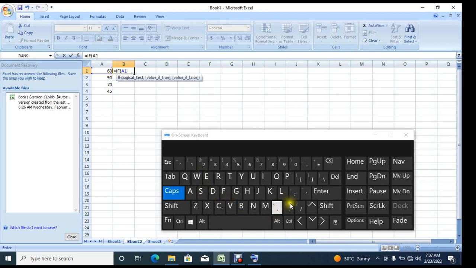A1 greater than or equal to 80, and comma, that will define distinction, right, comma, then again open another IF.